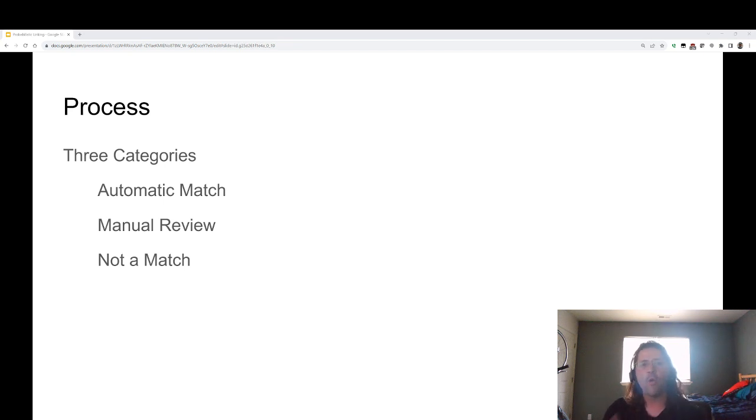Let's reiterate that. Once again, this is the key takeaway from the presentation. A process that breaks things down and creates far less manual review is a good process.